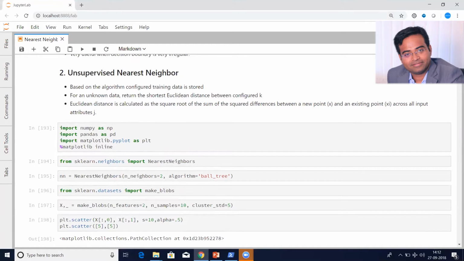Just to put it, what is Euclidean distance? Suppose you have two points, x1, y1 and the other point x2, y2. The Euclidean distance is the square root of (x2 minus x1) squared plus (y2 minus y1) squared. This is the distance between these two points.